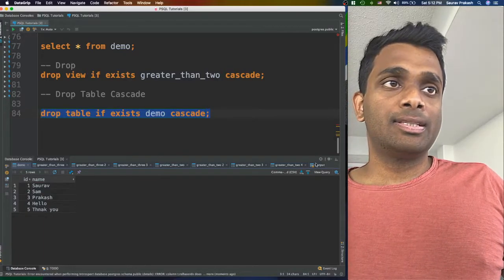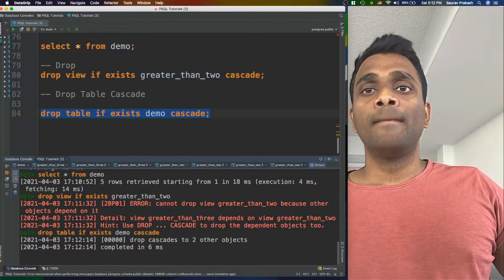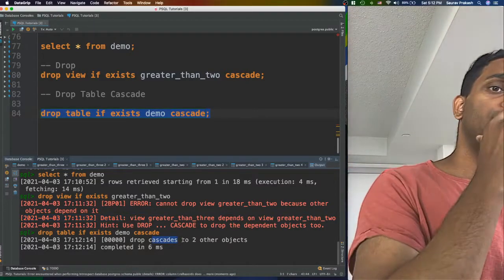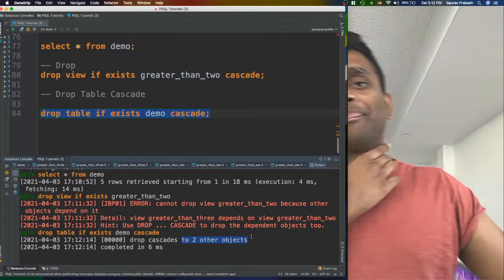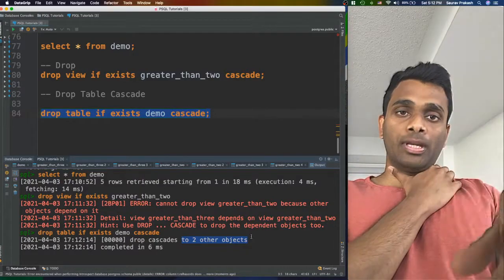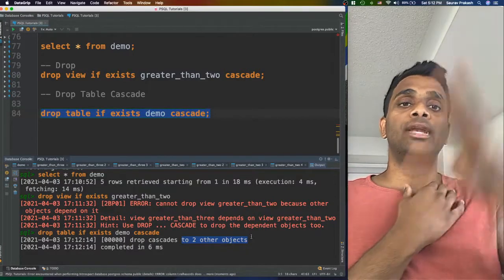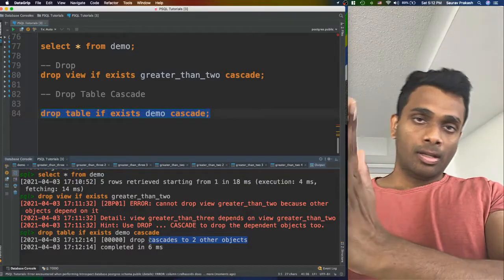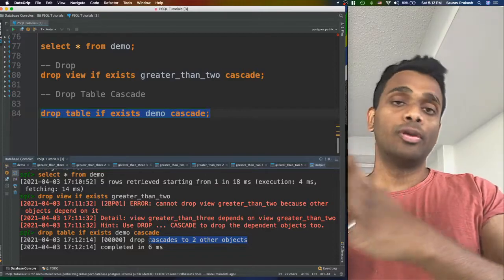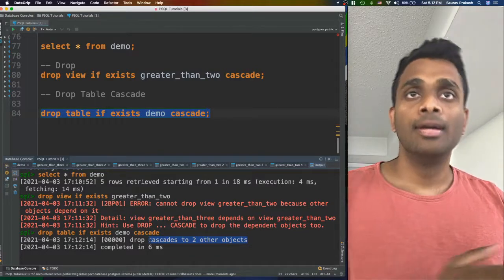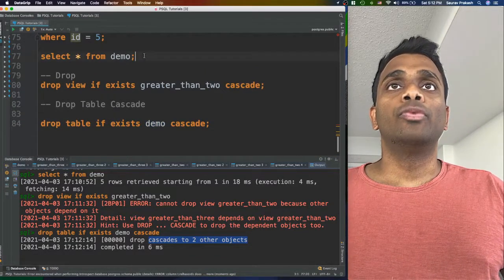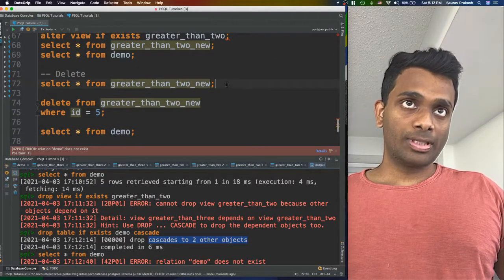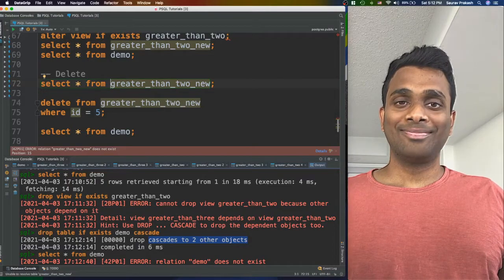Oh, nice. Now let's go here. What happened here? Drop cascades to 2 other objects. So there were 2 objects dependent on the main table, and that's what it's saying, that the cascading actually dropped the other 2 views. So now these views will not exist. We just dropped them.